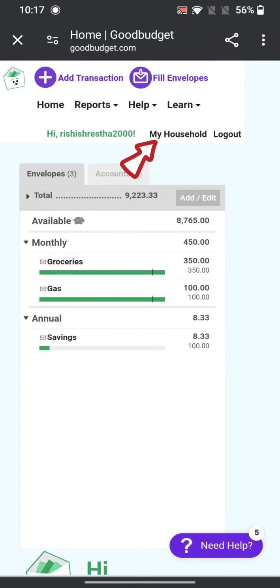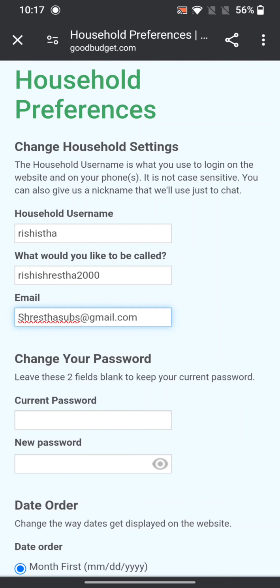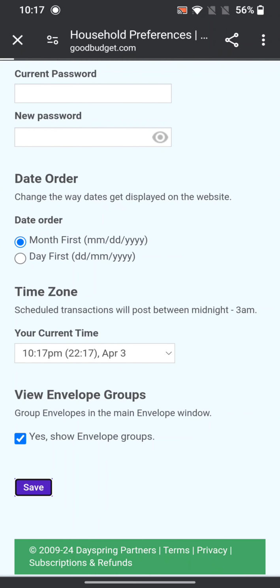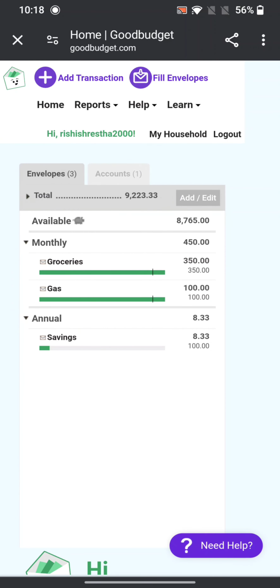From the home page, tap on My Household option. Under Email section, edit your email address and tap on Save. This is how you can change your email address on Goodbudget's account quickly and easily just in few steps.